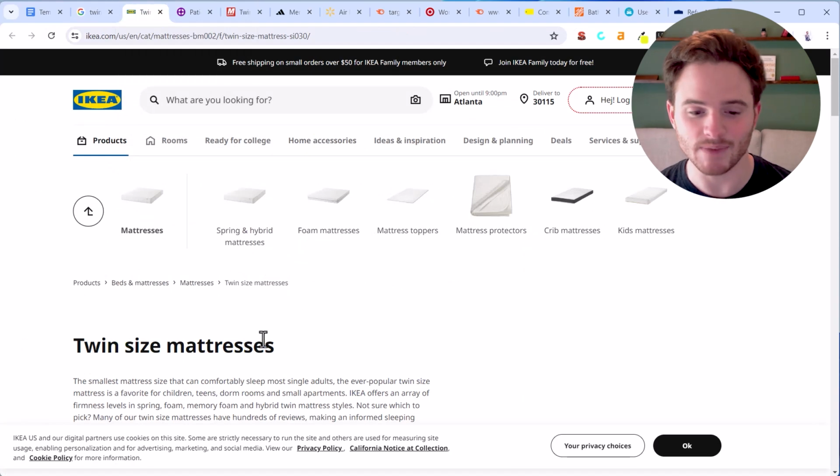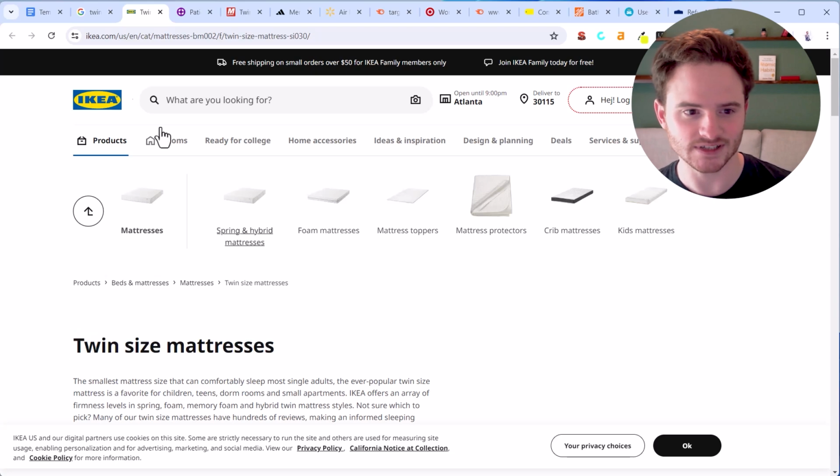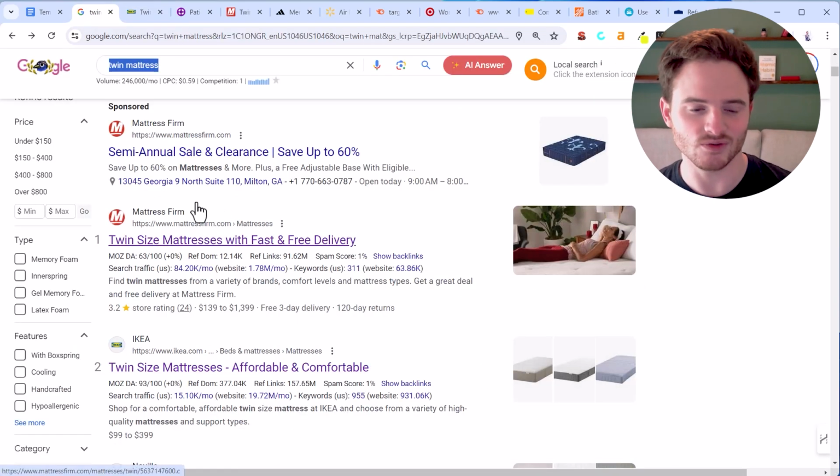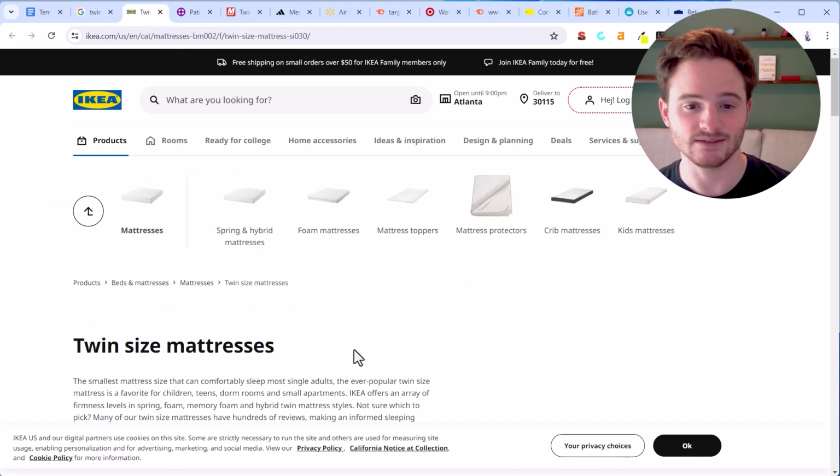It actually may be the better keyword. I haven't done as much research as that. But in my opinion, I'd probably try for twin mattress since they are position two right now, and maybe that's the reason, although Mattress Firm also has a similar story.